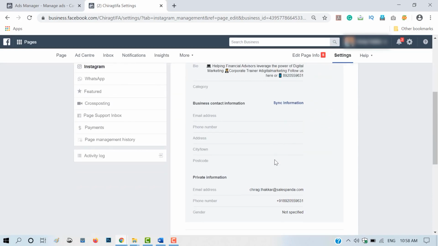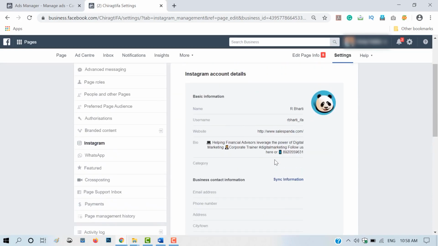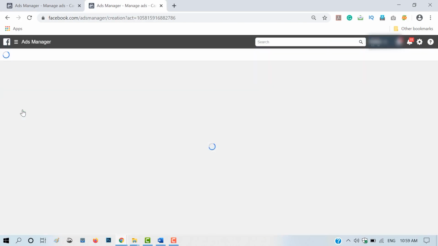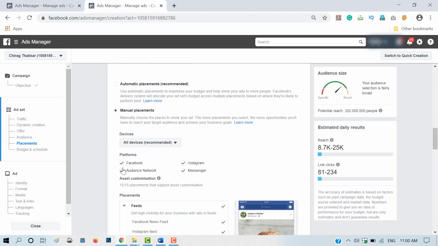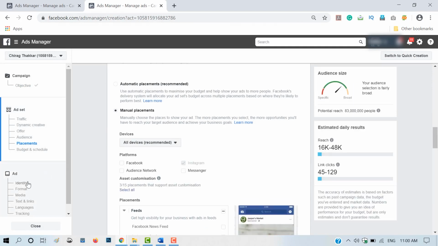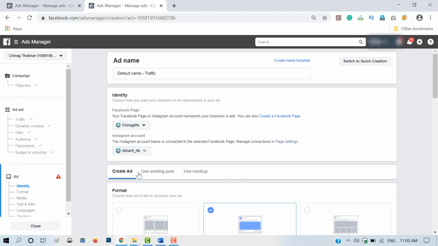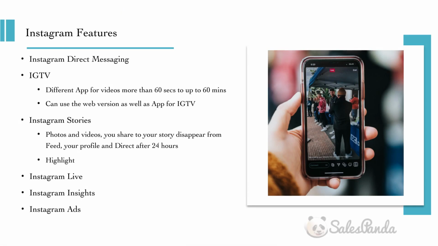Instagram. If you want to run ads only on Instagram, go to the Ads Manager, select the campaign objective, and in the placements, select only Instagram. In the Ad section, select the Instagram account. The other steps for ad creation remain the same. For detailed video on Facebook ads, refer to our Facebook marketing video series.